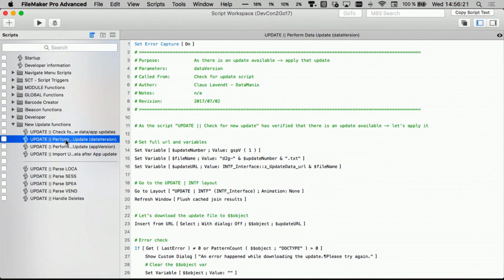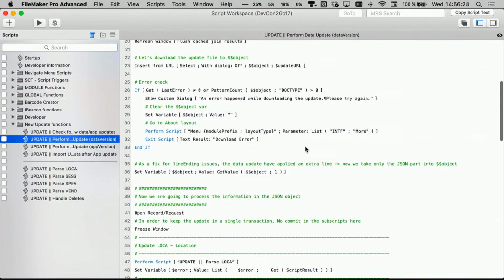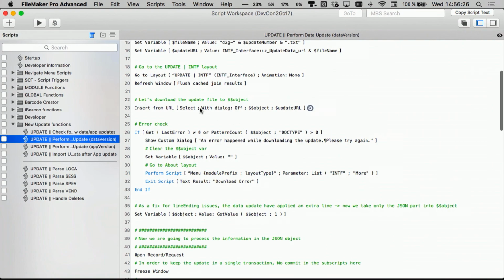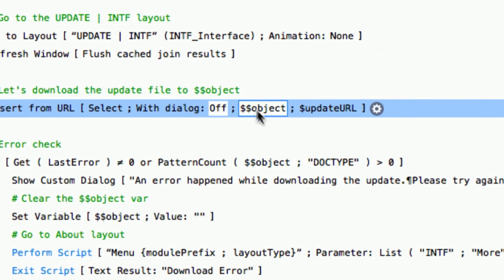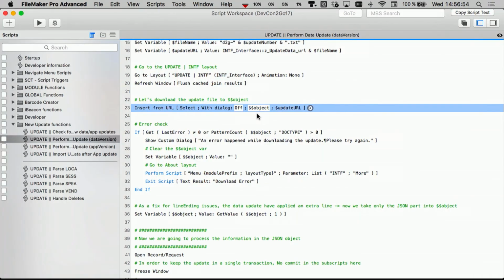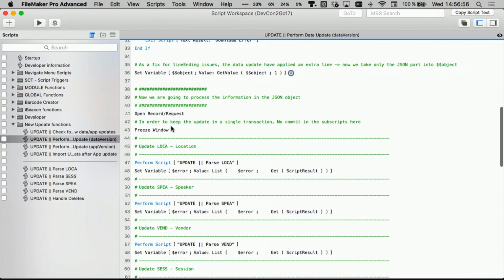For the data updates, basically the same thing is happening where we insert from URL into a global variable. I'm using a global variable here because it's being used in multiple scripts, subscripts. So we are placing the content of the JSON object that sits in the text file on the web server for the data update. We place that into a global variable. And then we have some error checking.